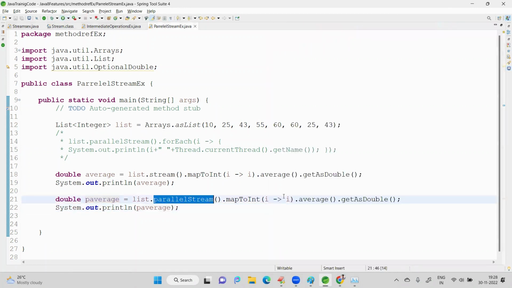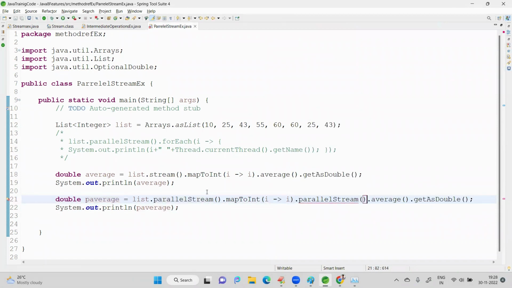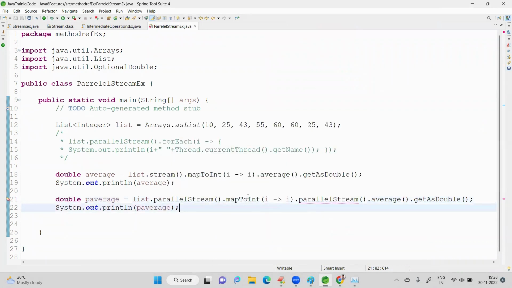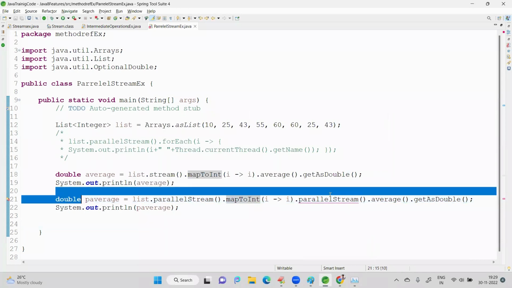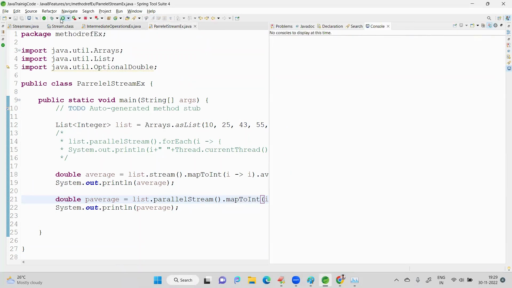Map to int, again do that with parallel stream. One second. Parallel stream is a double stream. Then how to show you an example of the average with the parallel stream? I cannot say exactly when it will give the proper result. It depends on our threads and will change the value.